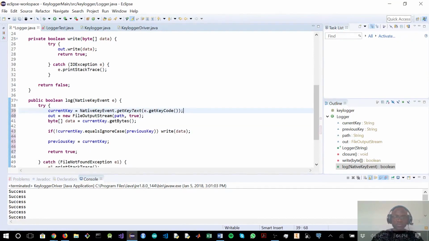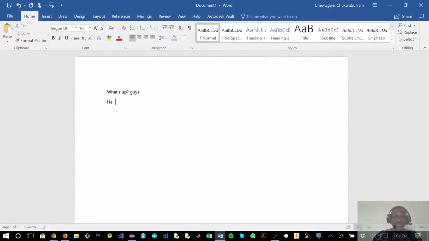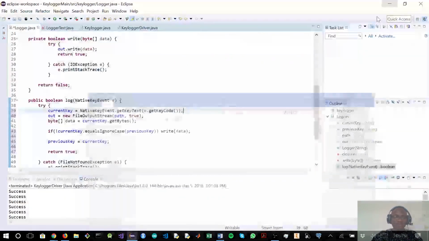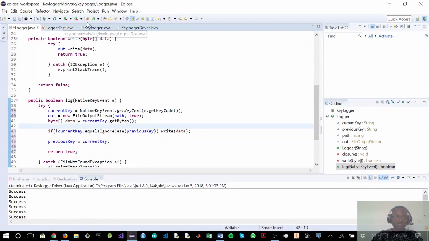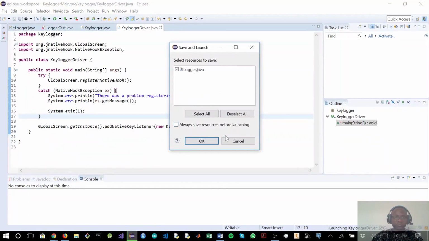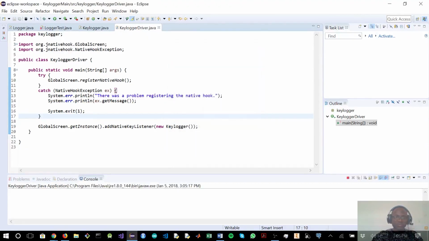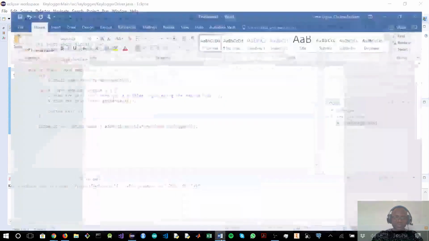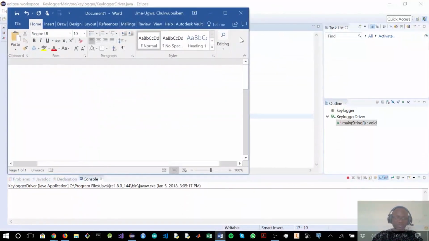So once we do that, let's go ahead and try again. Before we do that, let me delete the log that I have here. Now let's try that one more time. Go back to the driver. Now we do run. Oh, why do I have to select that? Oh, whatever. Okay. So we run it. It's running right now. So let's type what's up. Okay. We have success, it's logging the whole thing.